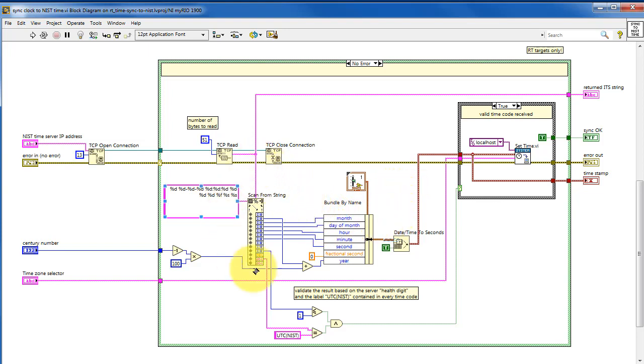So the basic idea is we parse the string and then build a timestamp and then send that off to set time. Now, you only want to do this if you know for certain that you did receive a valid time code. And so the case structure here hinges off of that test right there. So part of this string is a so-called health code right here. And then you always see UTC NIST when you had a valid response from NIST. So when both of those are true, we go ahead and then update the system time accordingly.